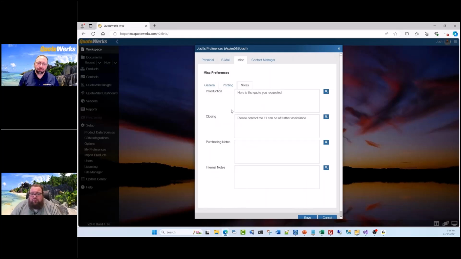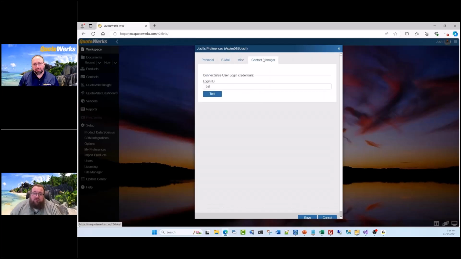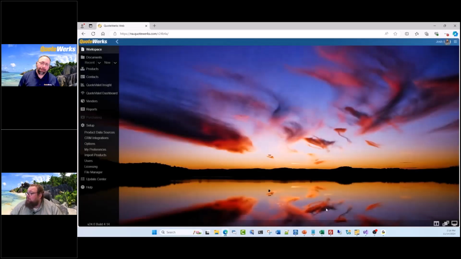And then over here on the notes page, we have our introduction and closing notes, which are public notes that will be included on quotes potentially if you use certain layouts or include them in your layouts. And then we have purchasing notes and internal notes, which would be internal notes. And then last but not least, we have our contact manager tab, which if you're using a CRM or PSA, this is where you would store your individual credentials. So that again is the first step here, setting up my preferences.